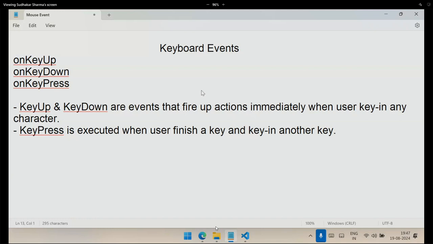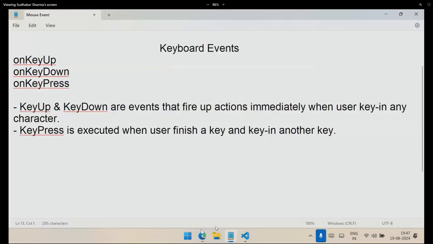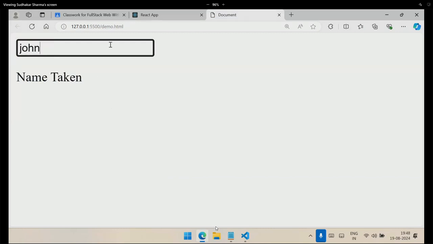So the concept of keying in is nothing but once you press the key and release the key. That is key up, key down. Key press means you finish. Now the doubt is when to use key up, key down, and when to use key press. In the current situation which I showed you, the best one is key up, not key press. Right? Key up is best.